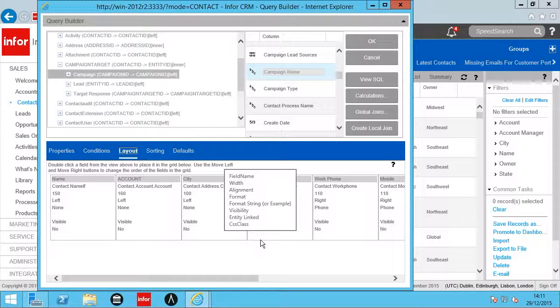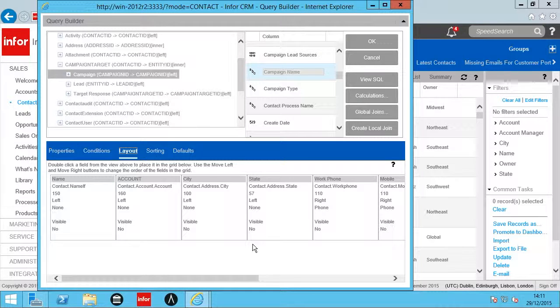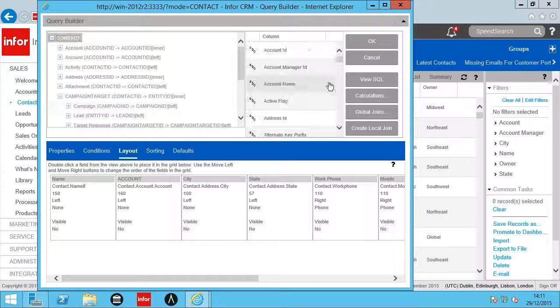And that's all there is to creating local joins. You just need to select your primary field from your first table, which in this case was contact ID, and then click on create local join and select your target, which was the campaign target in this section.